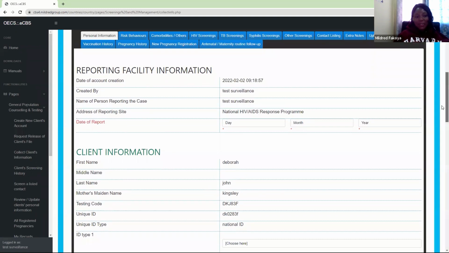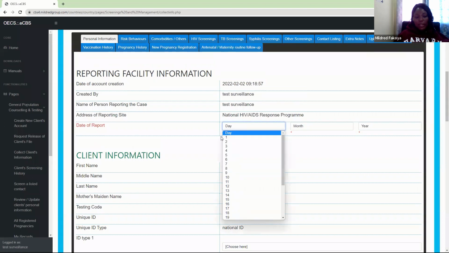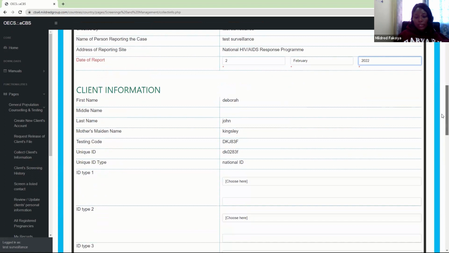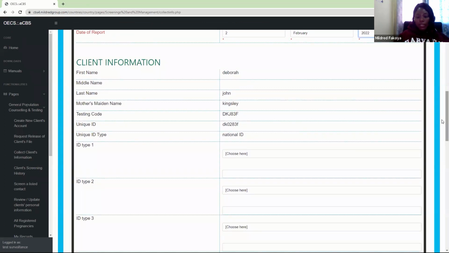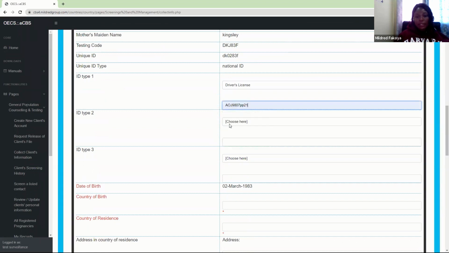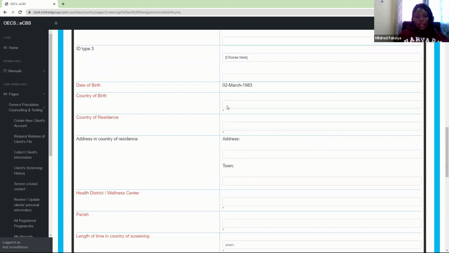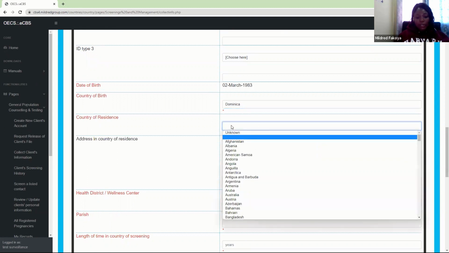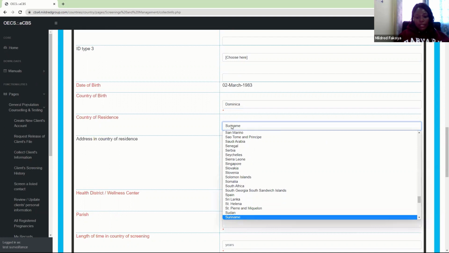Right? So we get the personal information and we put in the date of report, which is today. So I'm going to collect all information regardless of whether it is allowed or not. We will assume that it is allowed for the purpose of this demonstration. And then in real life, you do what is allowed. This person has a driver's license, and this is the number of the driver's license. That is the only other alternative the person submitted. The country of birth of this client is, I'll say, Dominican. And the country of residence now is, let's say, St. Kitts and Nevis.